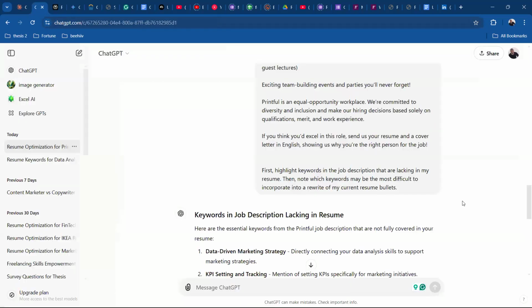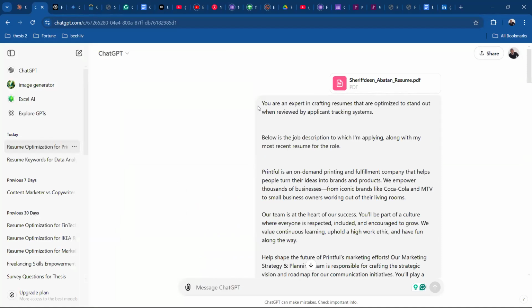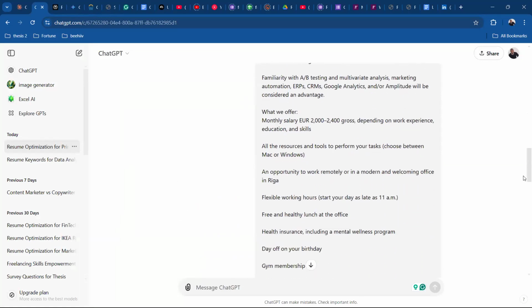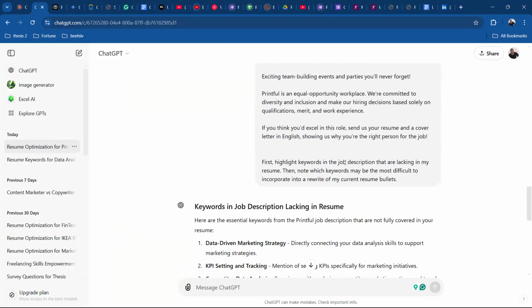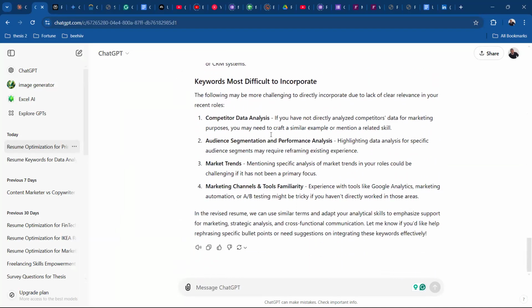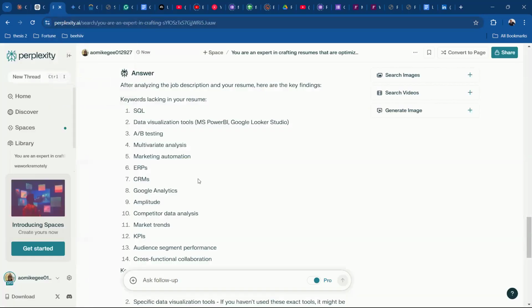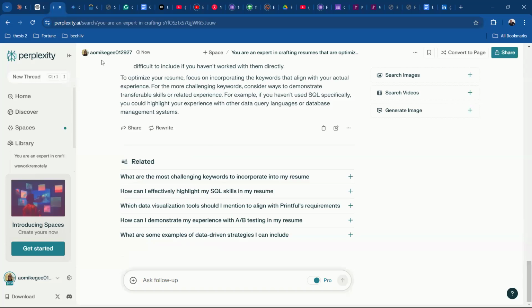So now, going back to our prompts, we're using these three things. So this is what the prompt looks like. You are an expert in crafting resumes. Below is the job description. We added the job description in full. We said it should list the keywords in the job description that are lacking. Note which keywords will be the most difficult to incorporate in the rewrite. Then as you can see, it shows the things lacking and the ones that are difficult to incorporate. Same thing, telling you what is lacking now.